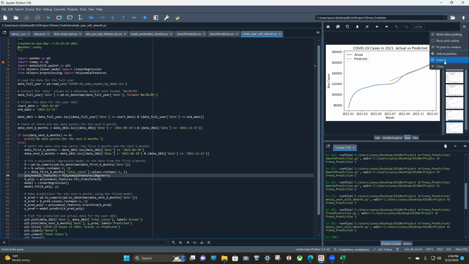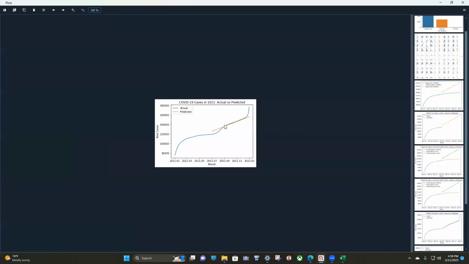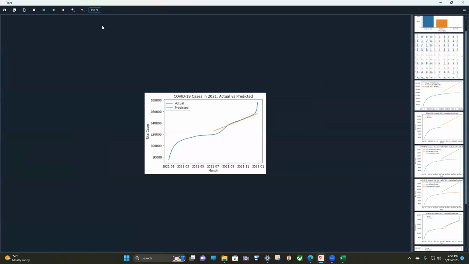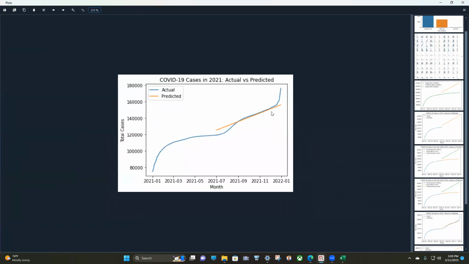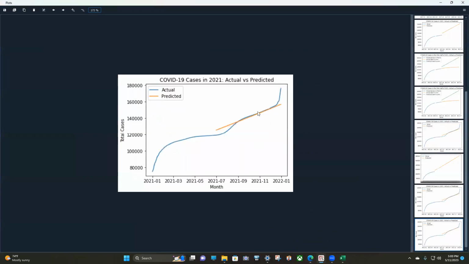Let me see if I can get a better fit. Undo. No, increase it. This is more. See how it gets better. Let me see if I can increase the degree to like 4 or 5. Yeah, it gets a little bit better. It gets right on that line. So yeah, this is pretty cool. This was a whole year.